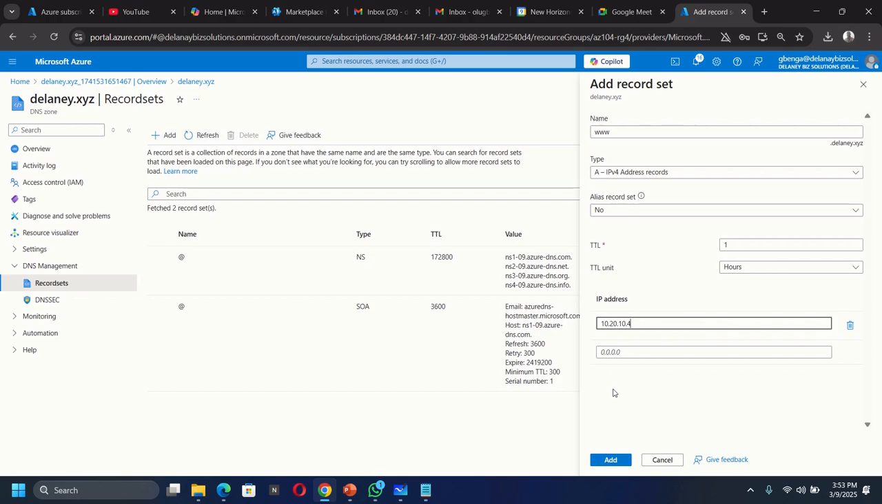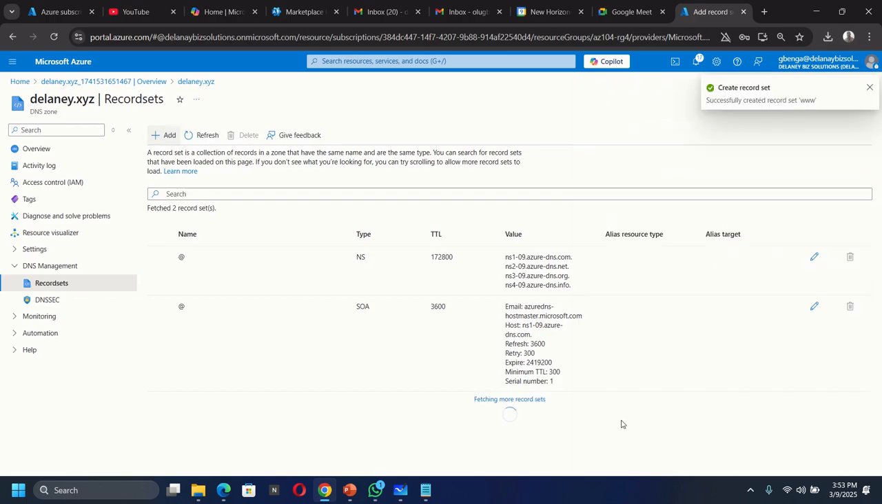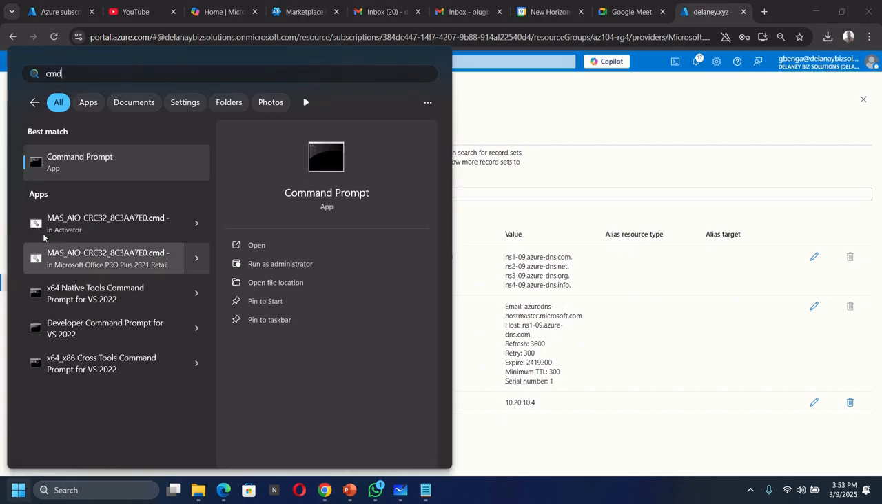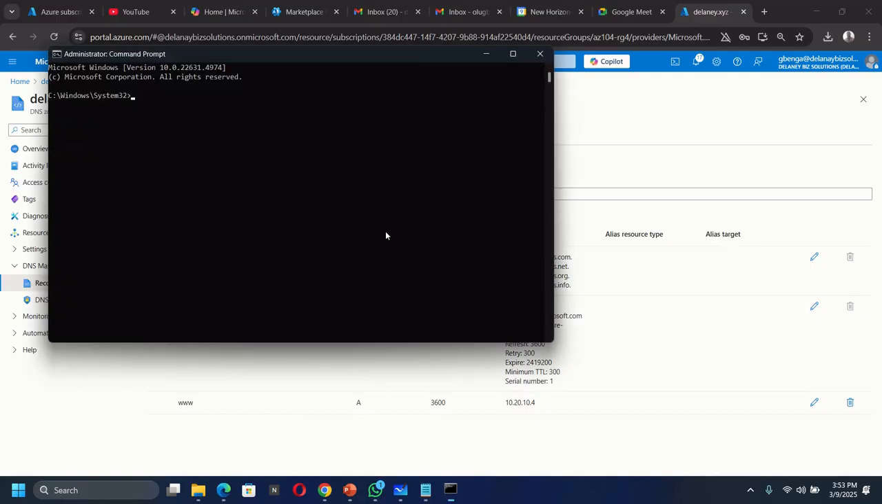10.20.10.4. Then I'll click add. You see, that's it. That's the new record set. So I will go to the CMD. I want to go and confirm if it's actually working properly.